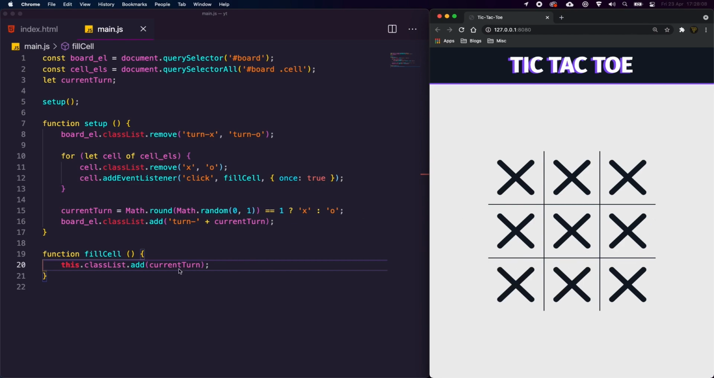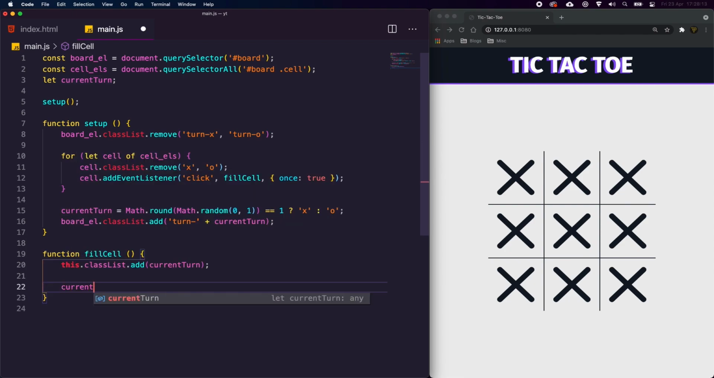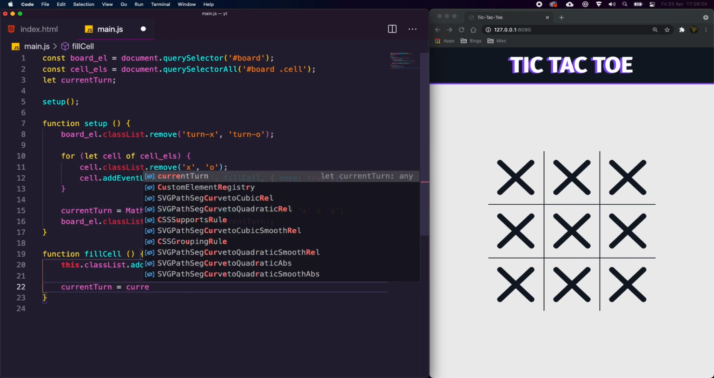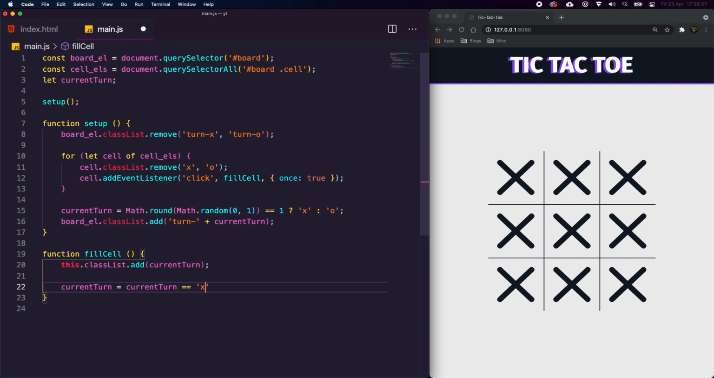Now we need to actually swap the current turn after we've added it. So what we're going to do down here is say current turn is equal to, if current turn is X, then O, else X. So if the current turn is already equal to X, then we're going to swap to O, else we're just going to go to X, meaning this is O.